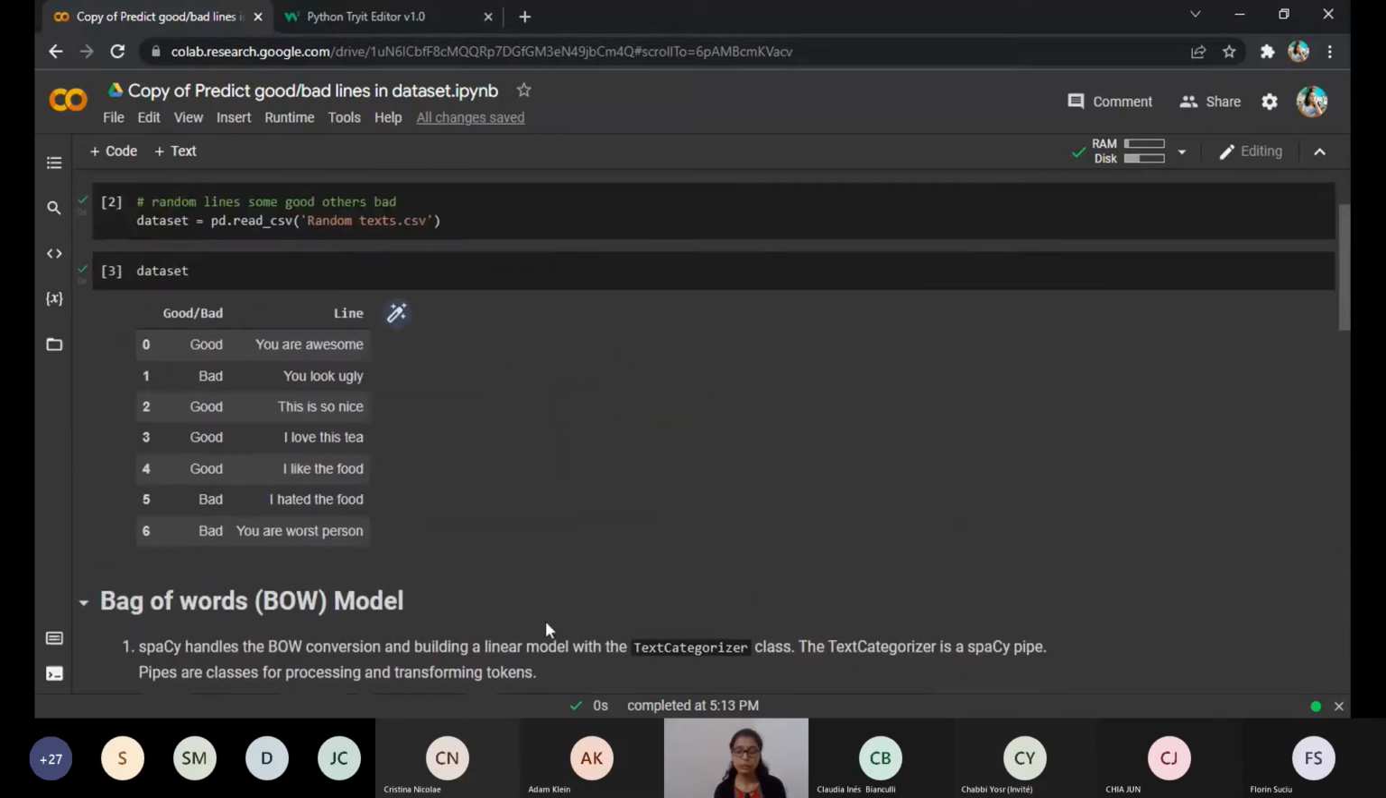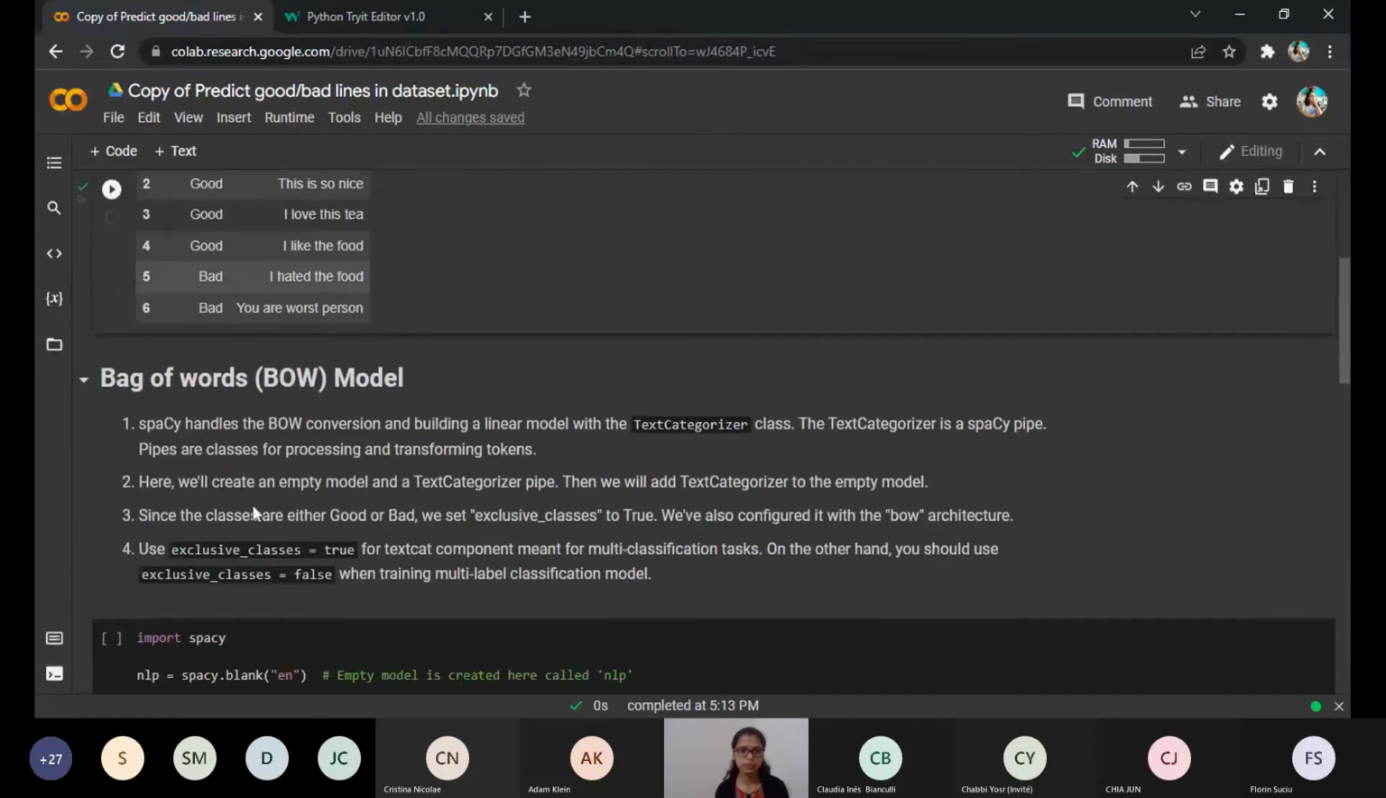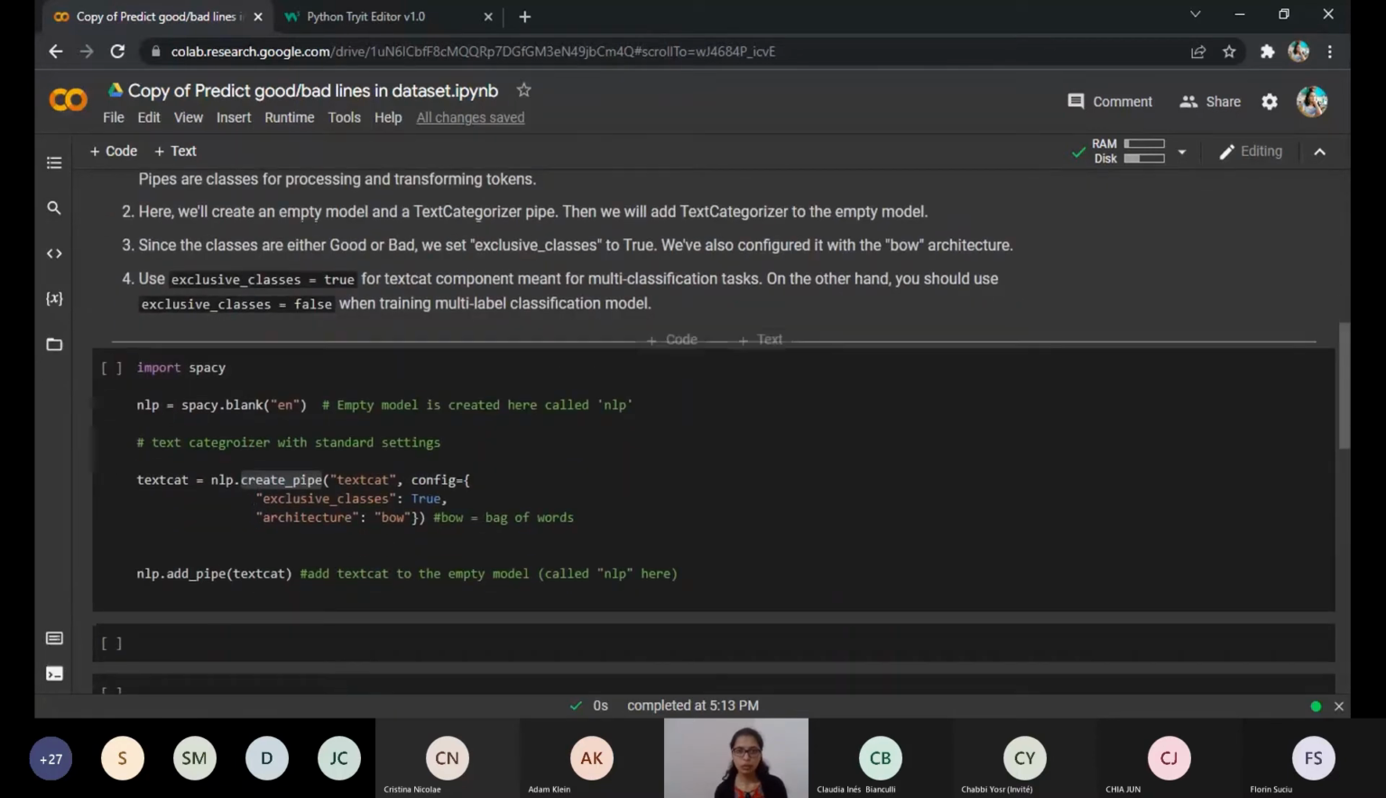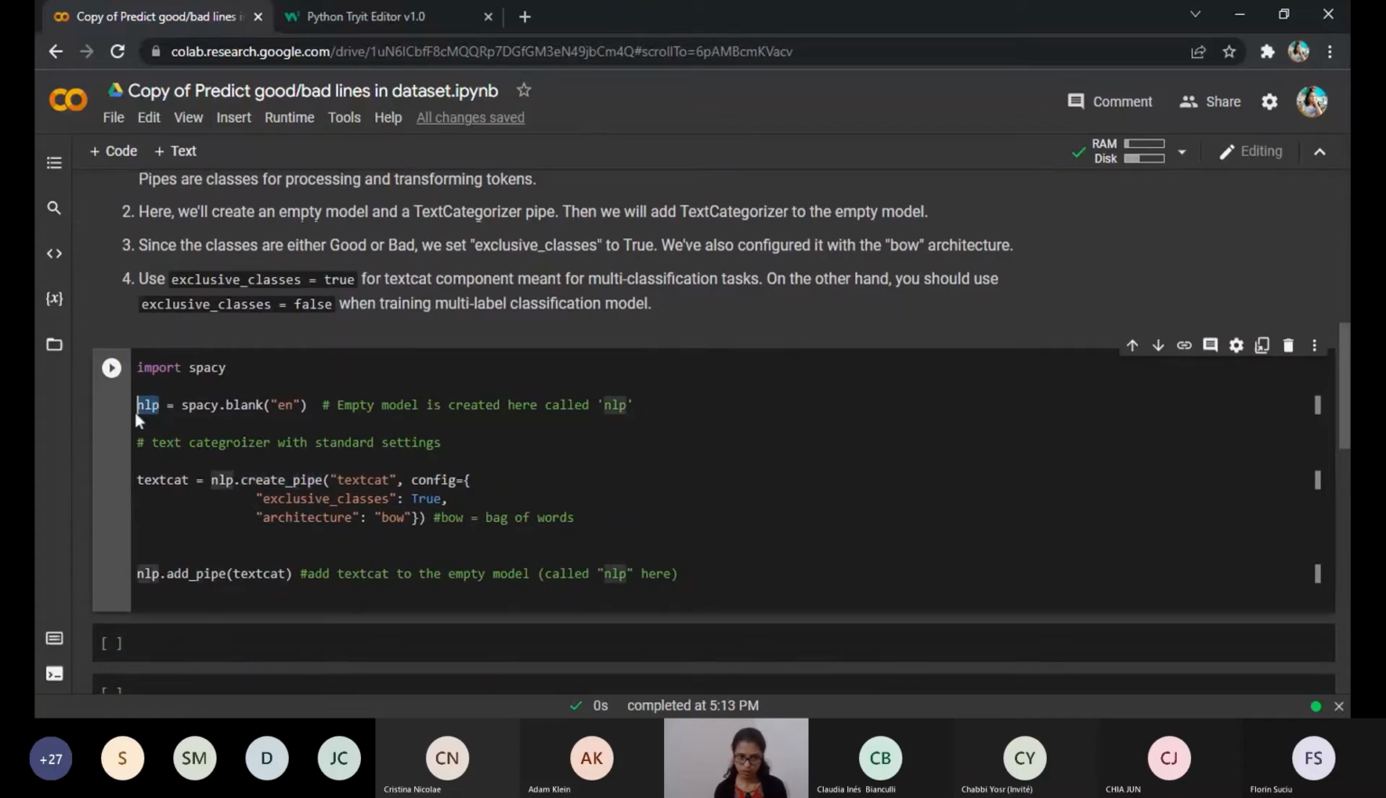So if I have to explain tokens to you, for example, let's take this line, you are awesome. Here we have 3 tokens: you, are, awesome. These are the 3 tokens, and that's what we mean by tokens. So yeah, moving on. We have created an empty model, right?